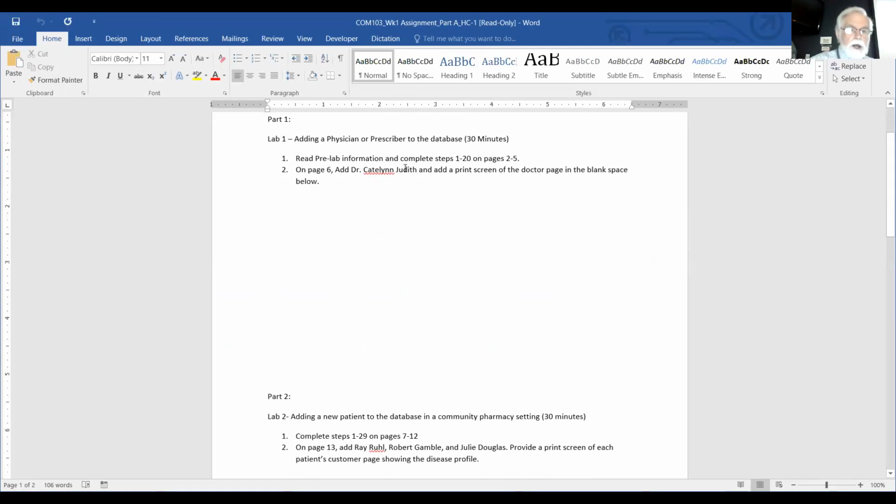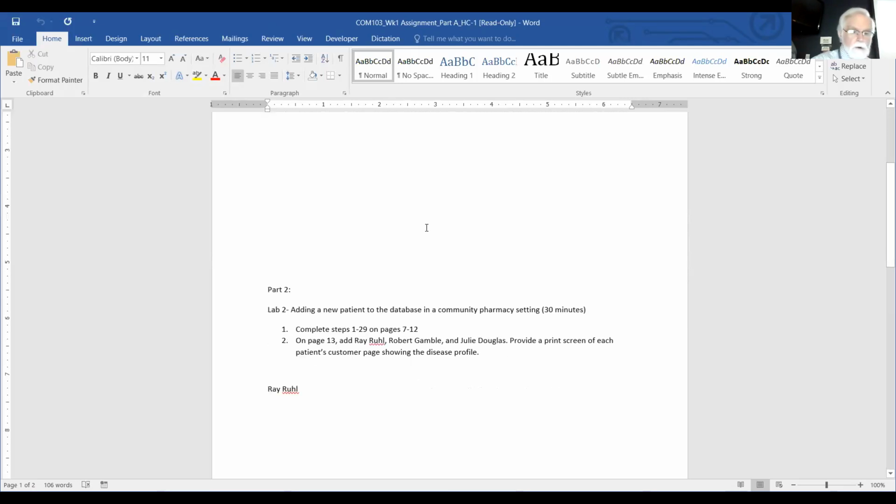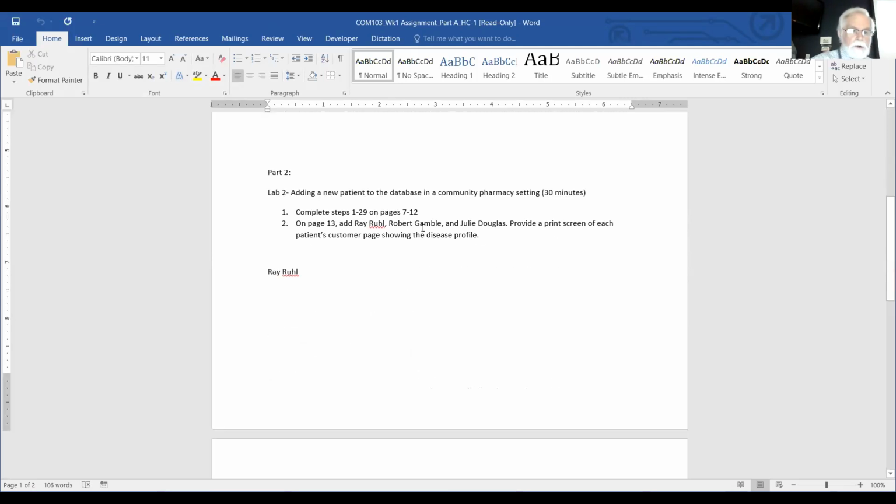Okay, so you're going to add Dr. Caitlin Judith to the database. So you'll screenshot and place it here in this location of the form. Then you'll go to lab 2. You'll be adding a new patient to the database in a community pharmacy setting, okay?